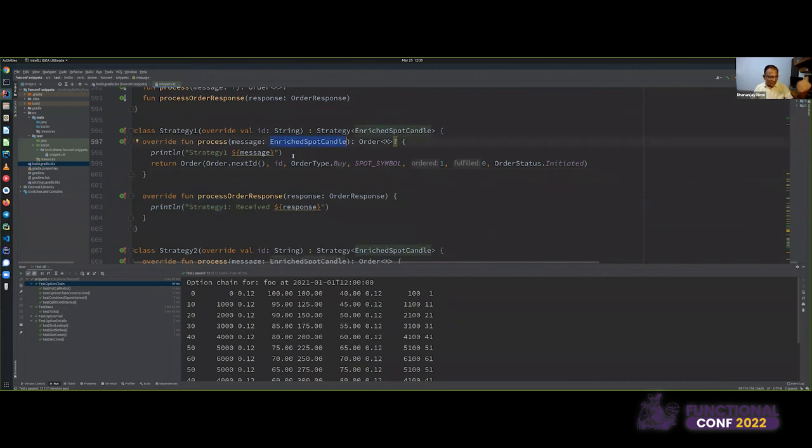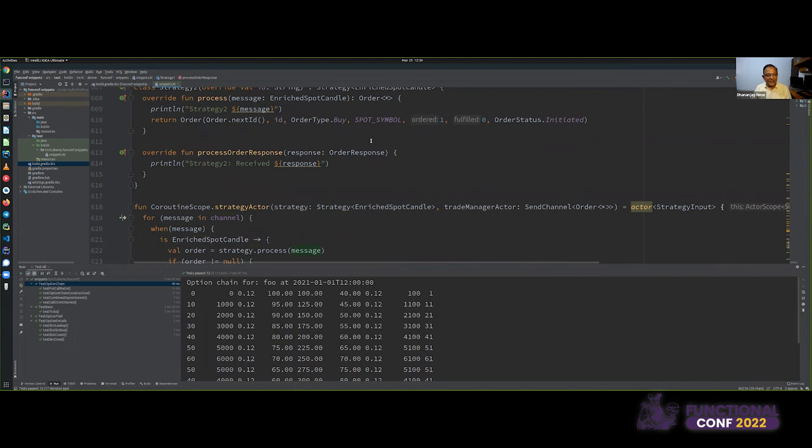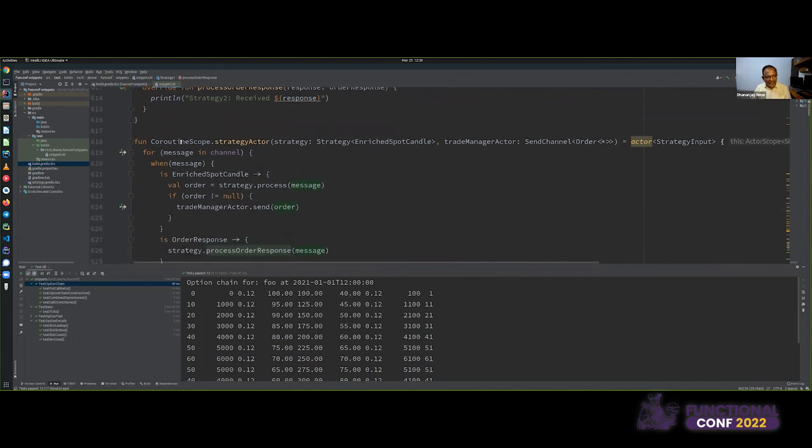Right now, as soon as a message comes in, a candle comes in, it just places an order. And if it gets an order response, it just prints it on the screen. Both strategies are identical. But what is interesting is I turn around and wrap this strategy in a strategy actor. So this is an actor implementation, and I give the strategy a reference to the trade manager actor.